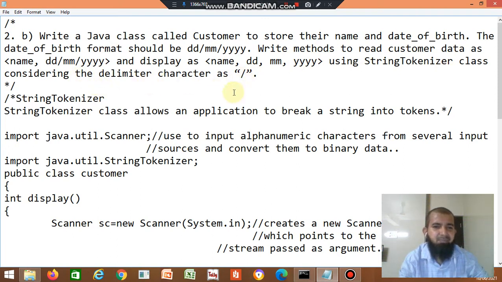slash. So here you have to input name, comma, then the date in this format by using the delimiter slash, and you have to display name, comma, okay. While you input you have to give slash, in output it should display comma. After dd display comma. So using the StringTokenizer class you have to consider the delimiter character as slash, and the class name is Customer.